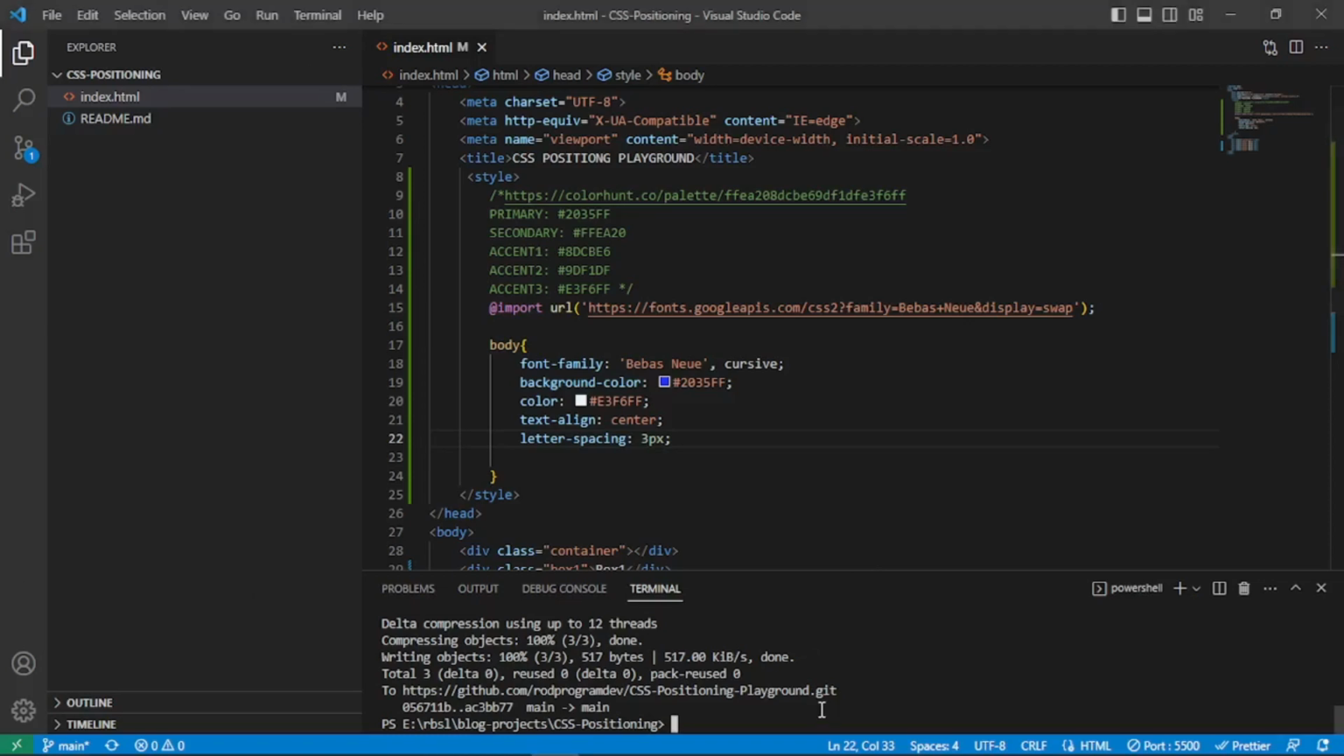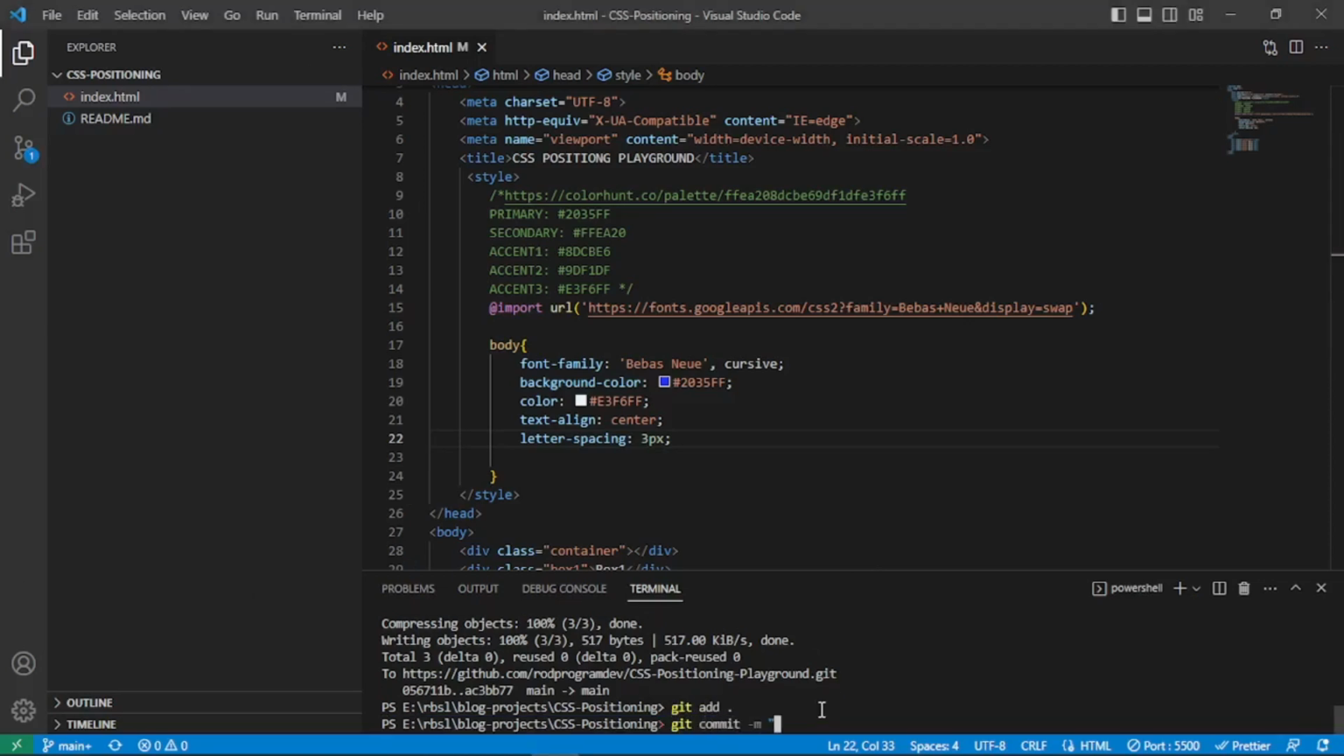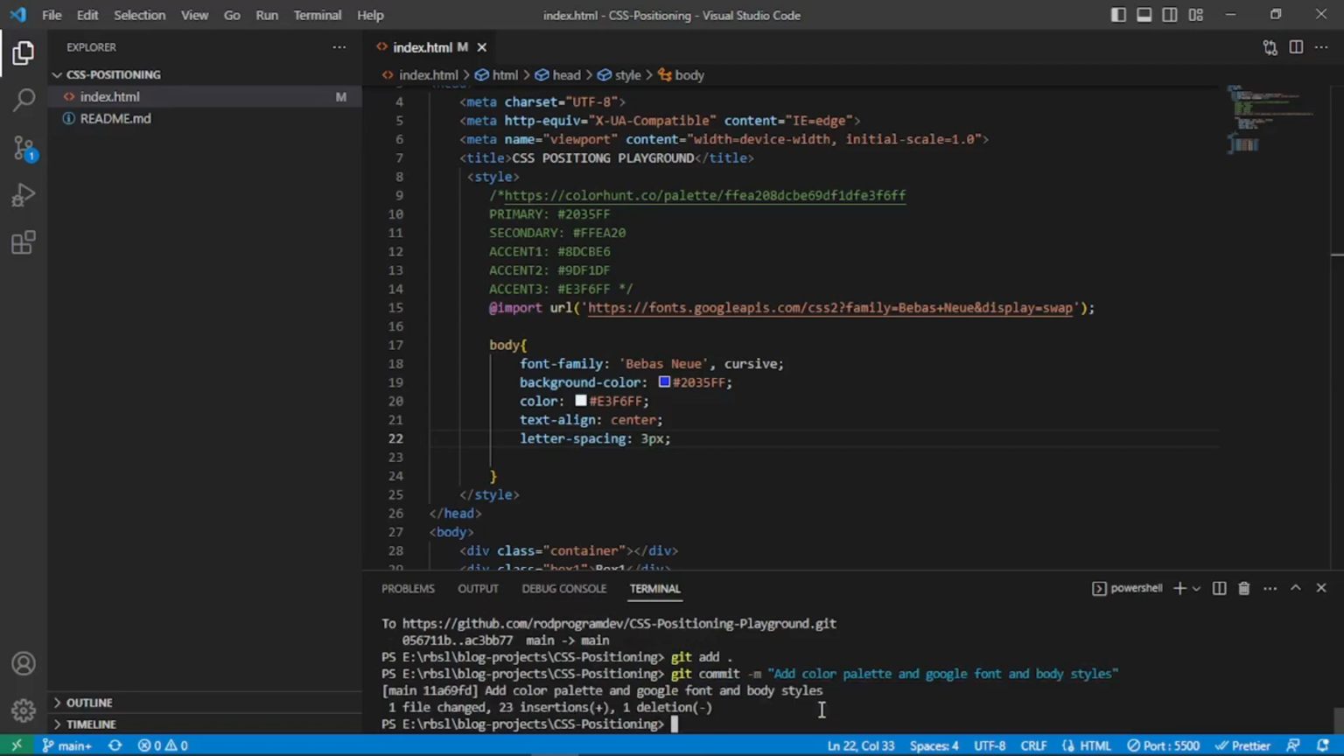So let's just add some commit here, git add all, git commit -m, add color palette and Google font, body styles. Git push. Okay.